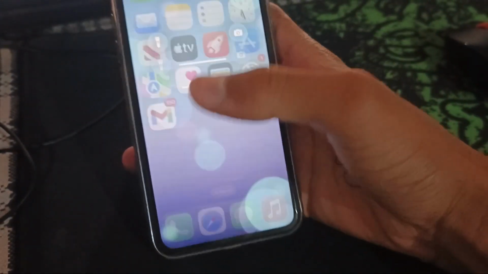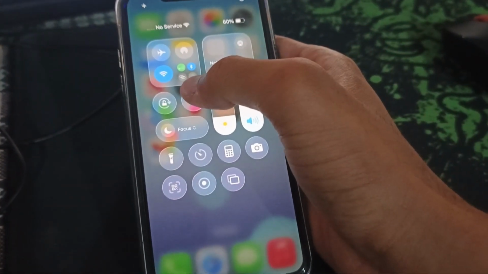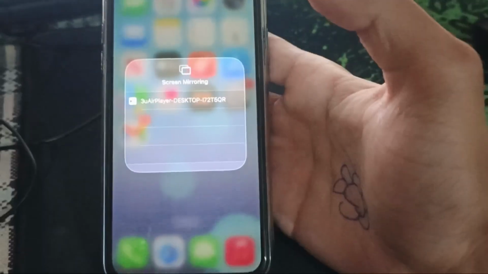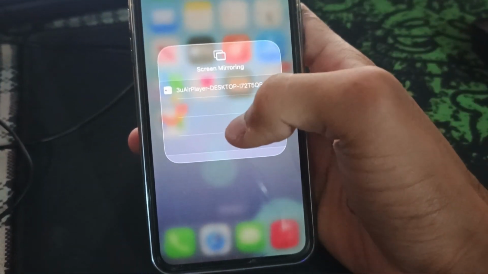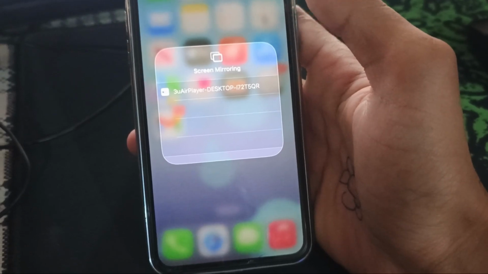Now guys, when your iPhone restarts, go to control panel and this time click on screen mirroring. Now guys, this time you can see my iPhone screen mirroring showing my other device, my desktop device.